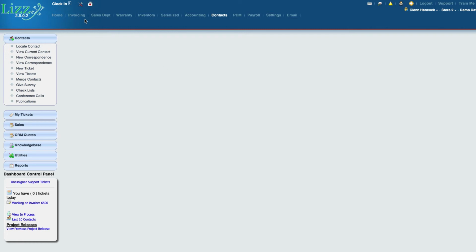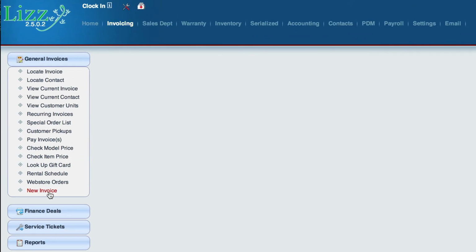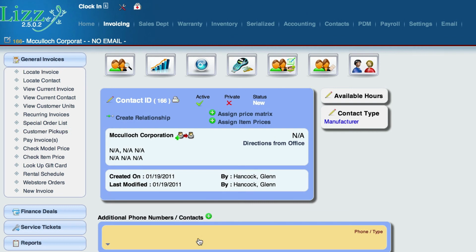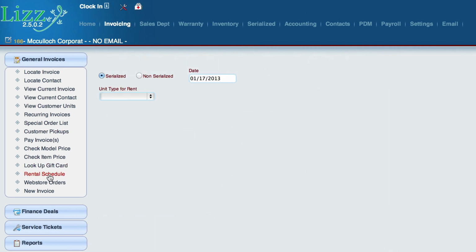What I want to do is show how to schedule a rental and take a deposit on the schedule itself. So to do this, we're going to go to invoicing. We're going to click on the rental. Actually, first we're going to locate a customer. And I'm just going to select someone here. And then we're going to go to the rental schedule to rent something for that particular customer.